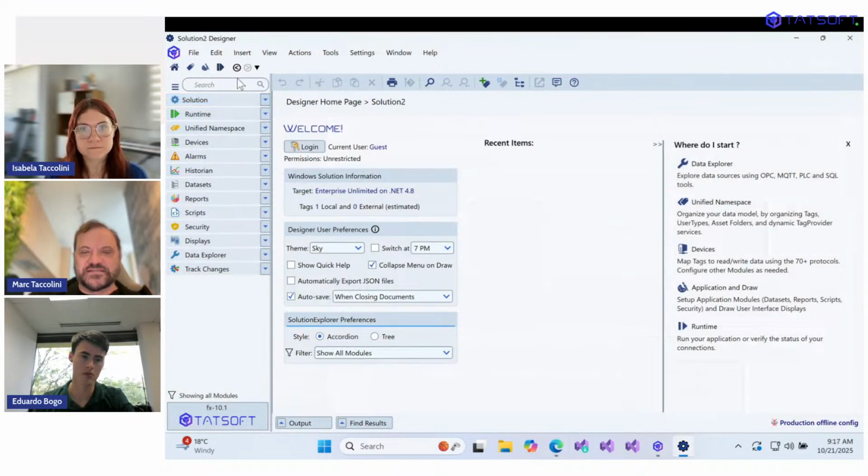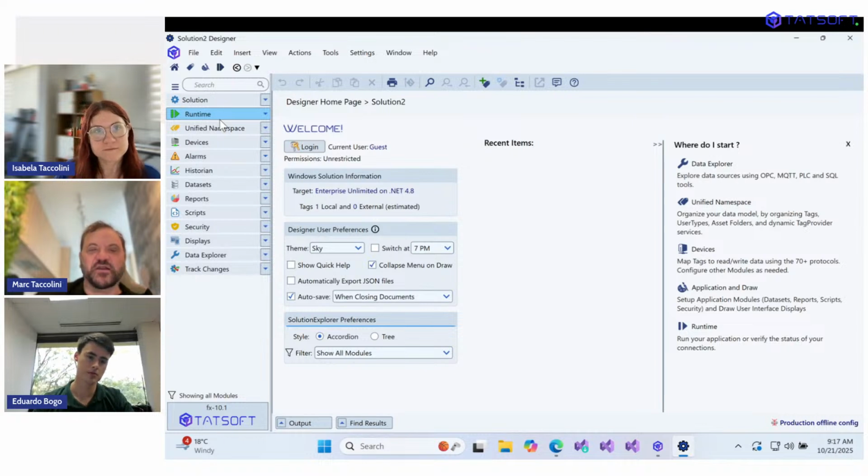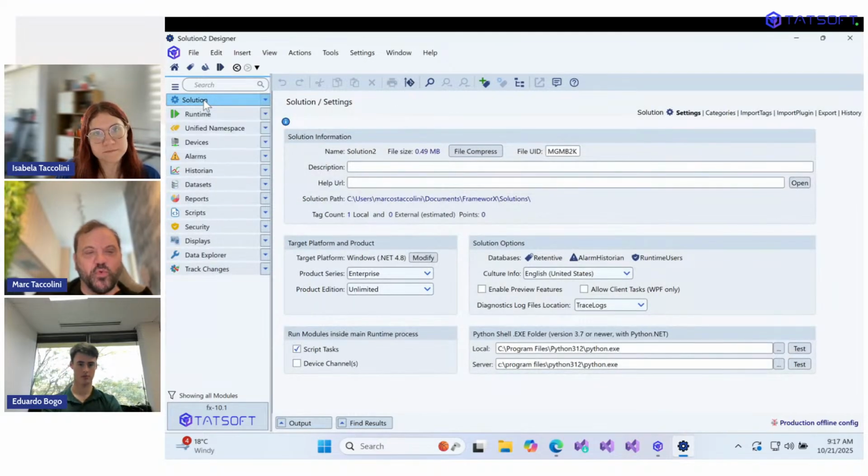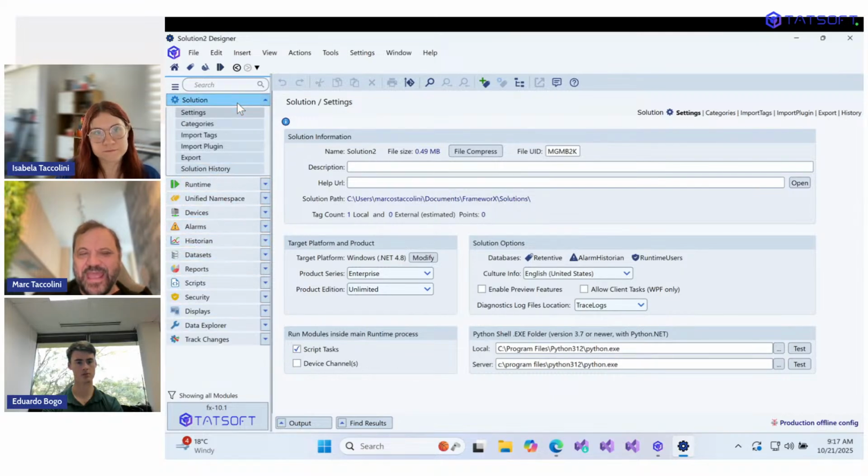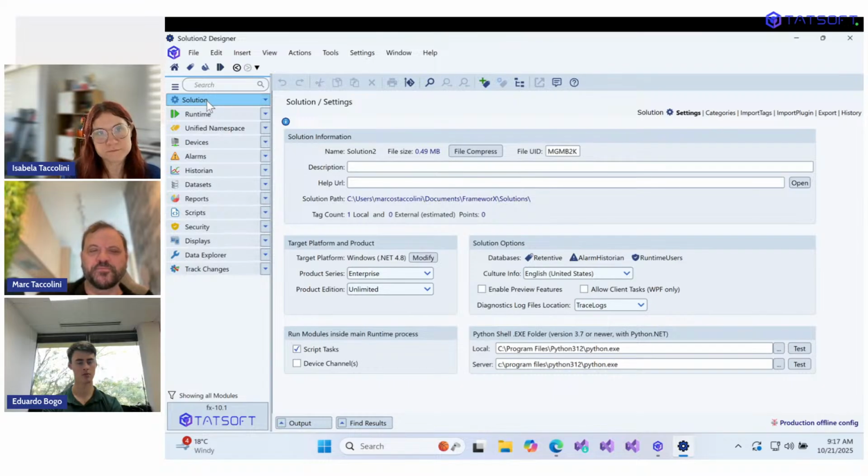And in this section today, I will not try to give a detailed explanation of all modules. That would be impossible. I'll try to focus on this designer environment itself, to explain how this environment works. So you have here on the left side all the modules, and you have some additional things here. You have the solution, the runtime, the data explorer, and the track changes.